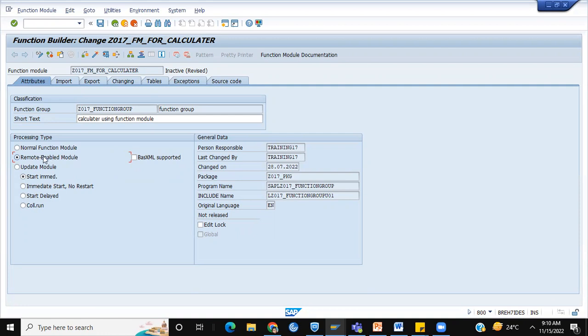Then this update function module. Why are we creating this update function module? For updating the database table. If you want to update any standard database table, then you create a function module, and using this function module you can update it. While updating the database table there are four modes: start immediately, immediate start no restart, start delayed, and collective run. These four are the types of update function module.